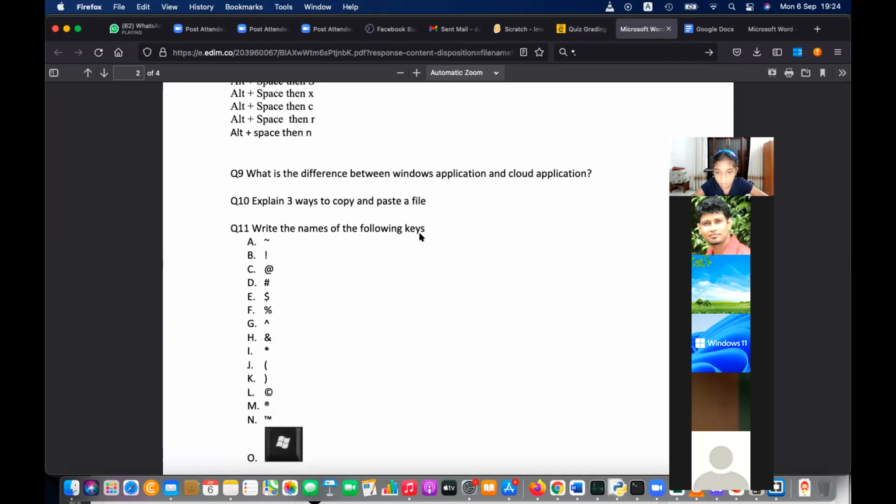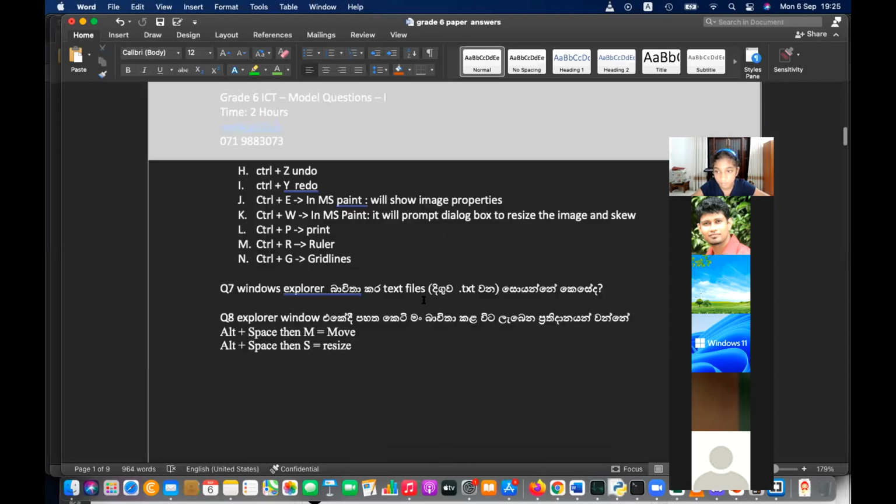Okay, now only two methods. We can drag the file. Yes, we can press and hold the control button and drag the file. There is another way. What about Control Insert and Shift Insert? That is also there, right? Those are the four methods of copying and pasting files.